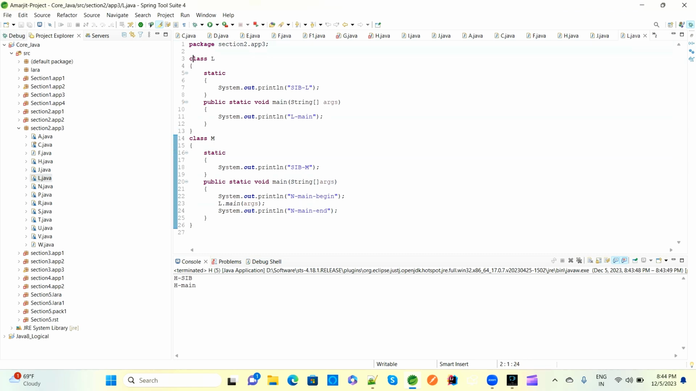So this is class L and class M. Class L has a static block and then the main method. Class M has a static block and then the main method. If you run L, then the static block will be executed, then the main method will be executed. If you are running class M, then its static block will be executed, then the main method, and main end will be executed.